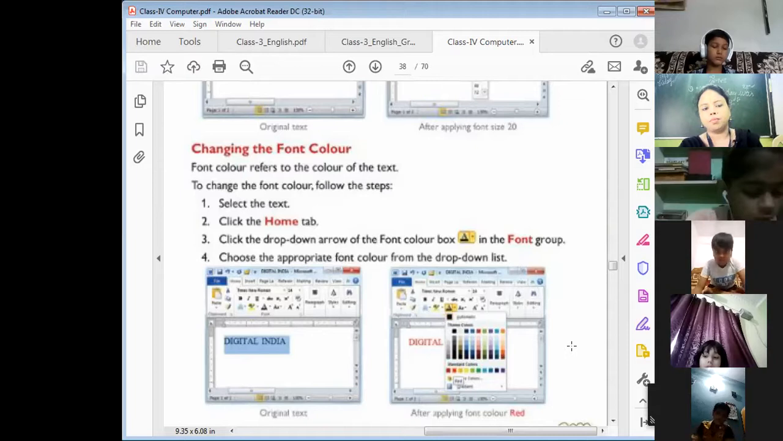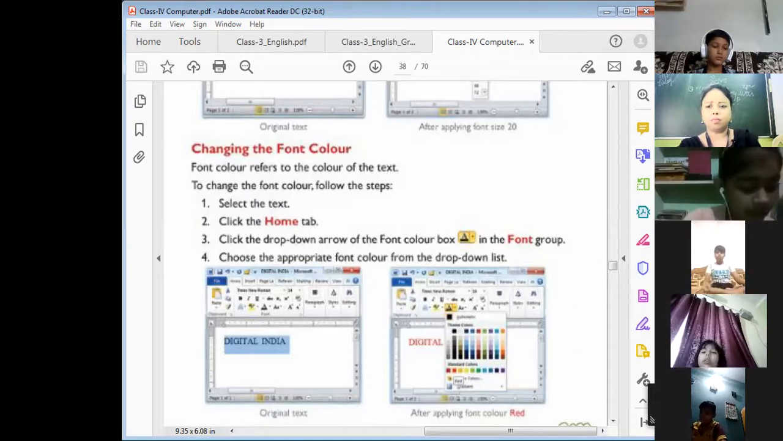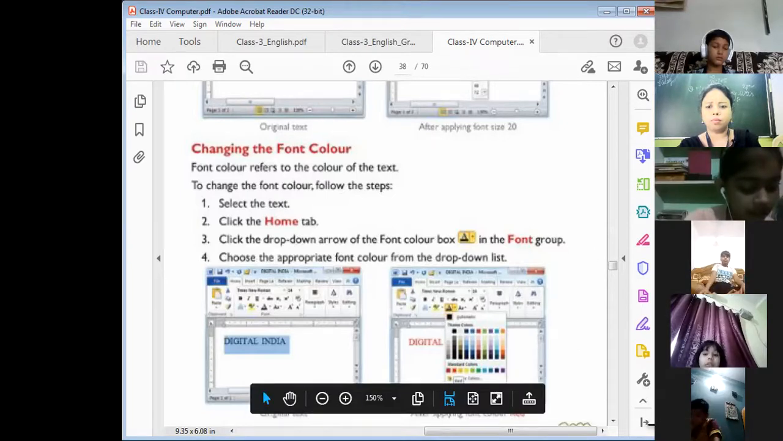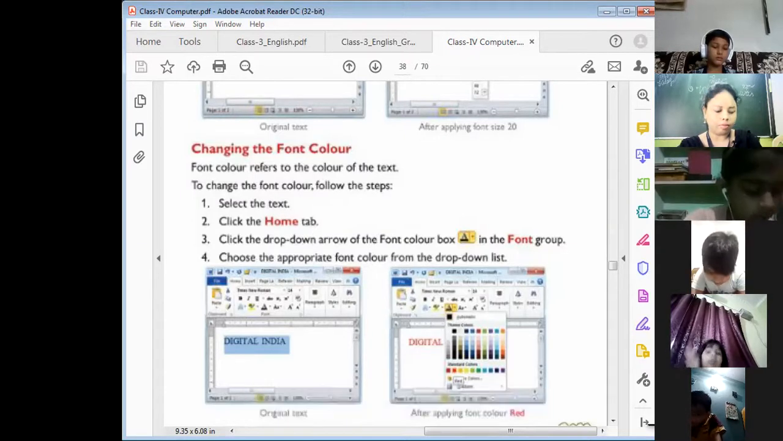To make the text underlined, follow the steps. First, select the text to underline. Second, click the home tab. Third, click on the U button in the font group or press Ctrl plus U from the keyboard.